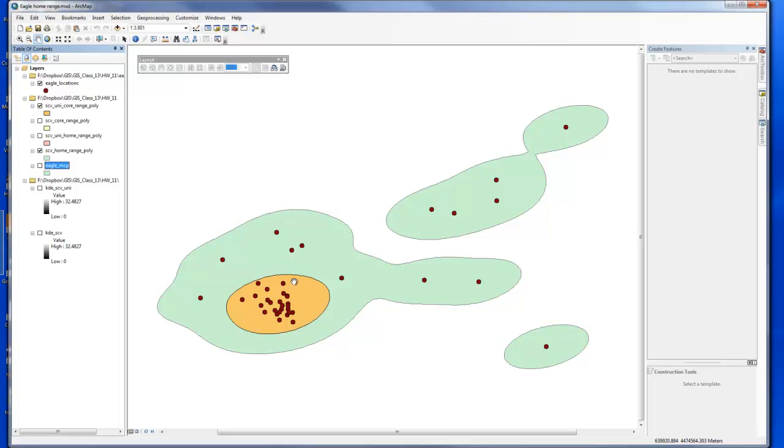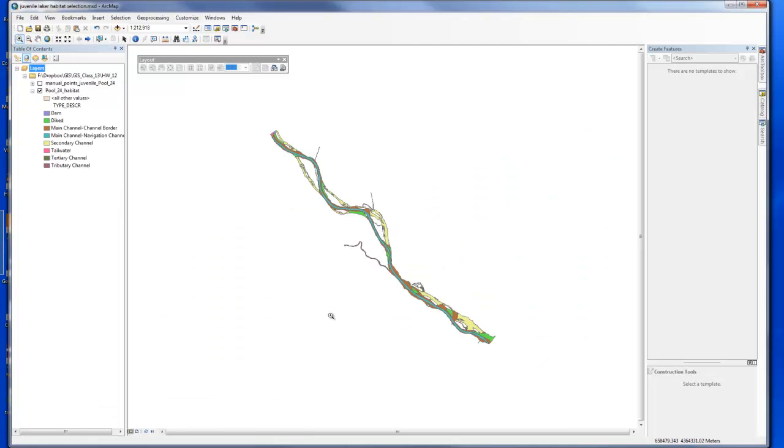Well, then you could lay these home ranges on top of something like we saw before, a habitat map, and you could summarize the habitat that's found in the home range and the core range of this animal. Here's another example of something similar. This is another stretch. This is on the Mississippi River.